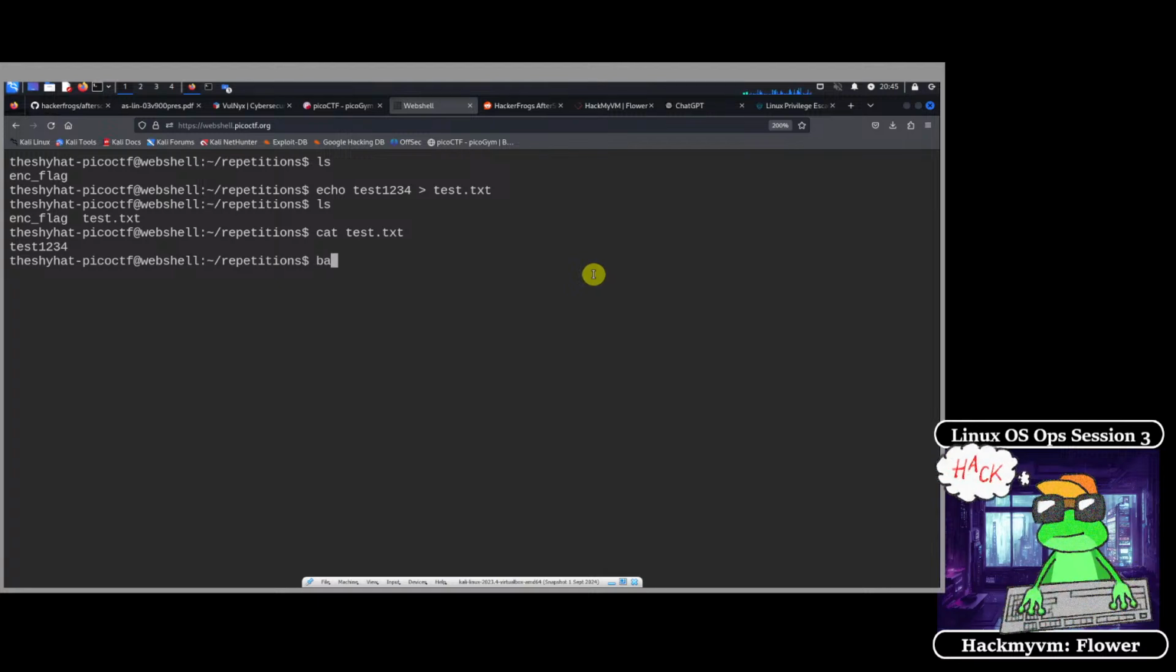So if we do base64 and we run it on test.txt, the name of this file, then it's going to take the contents of test.txt and encode them using the base64 encoding scheme. If we run this, then we get this over here. This is the base64 version of test 1, 2, 3, 4.